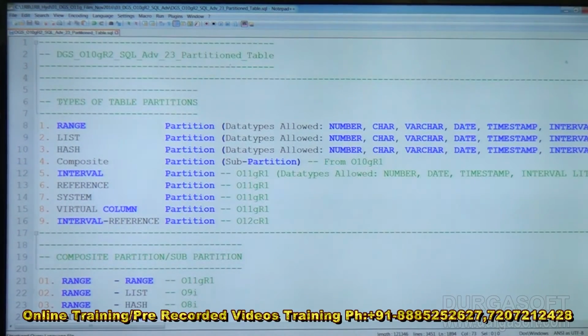Hope we have covered everything in partition table. It's a very lengthy topic. We have covered almost all the partitions. Let us repeat once again what we have discussed here. Partitioned table, that is table with partitions. One table will be divided into multiple partitions, and each partition can act as a separate table for us, so that the maintenance of the data in the partitioned table becomes easier.